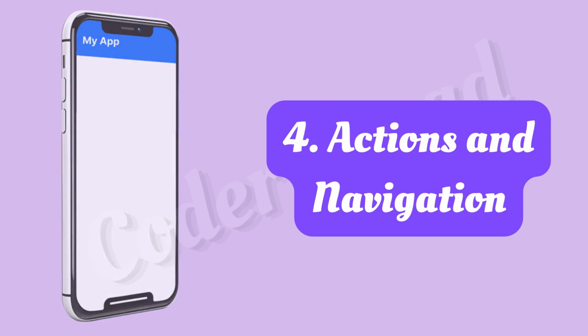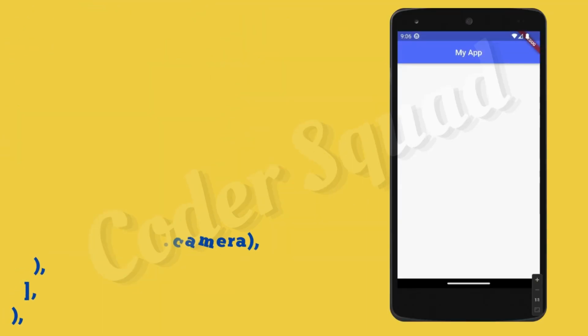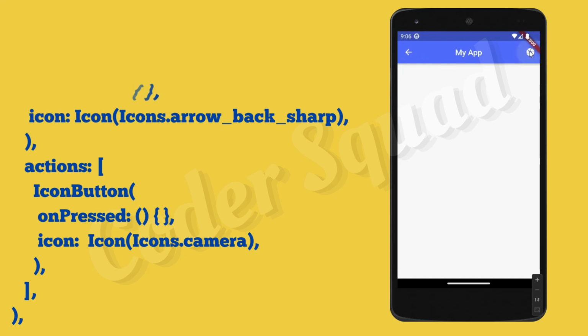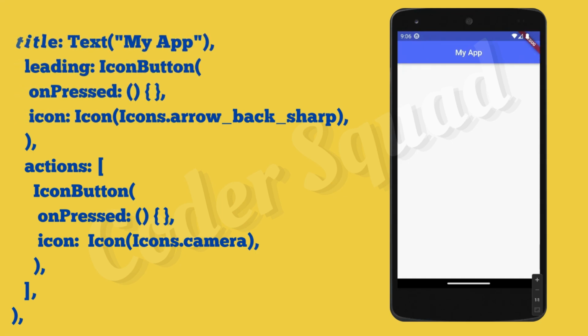The AppBar is excellent for incorporating actions and navigation components. Actions are typically used for placing icons or buttons on the right side of the AppBar. Leading is a widget, like an icon or button, placed on the left side, often used for navigation. These components enhance user interaction and navigation.